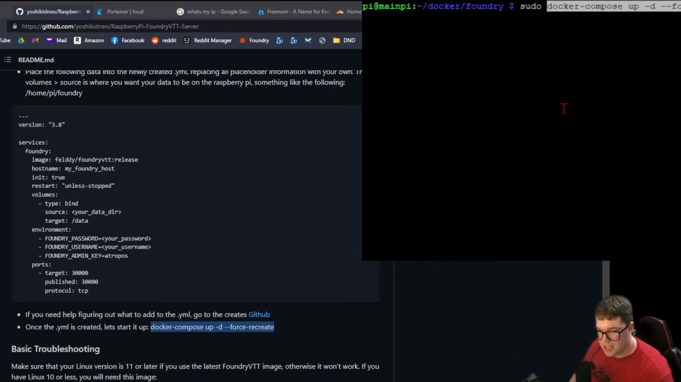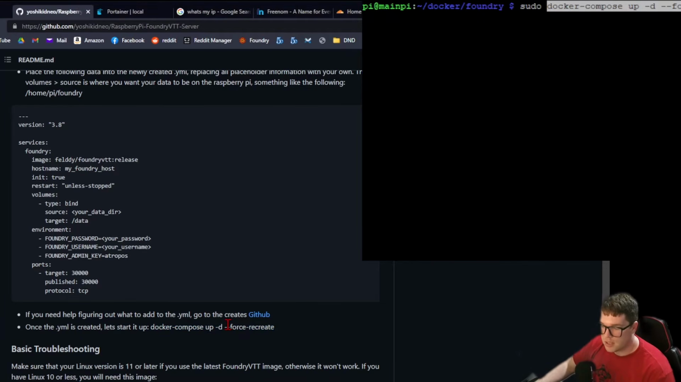The up -d is going to start up the container and detach it from the terminal so that you don't have to have this terminal up and running in order for that container to maintain. The force recreate isn't needed the first time you ever make a container. But if you ever make a mistake, or if you want to rerun the container and create it from scratch because you changed something in the YAML file, the force recreate is going to take down the old container, delete it, and create a whole new container for you.